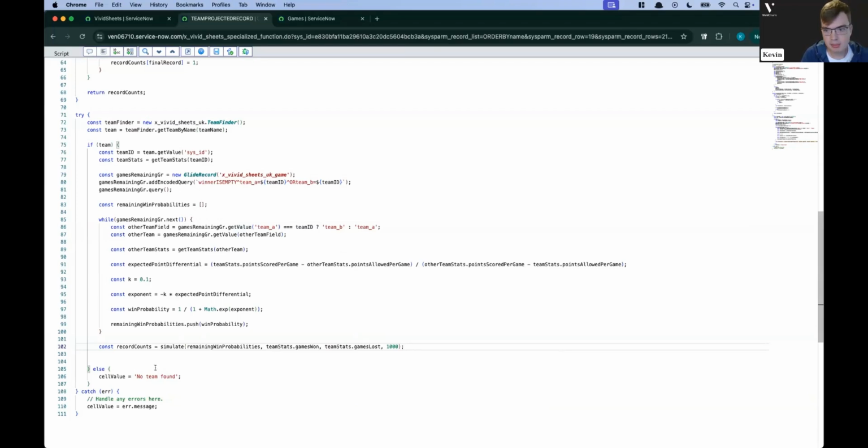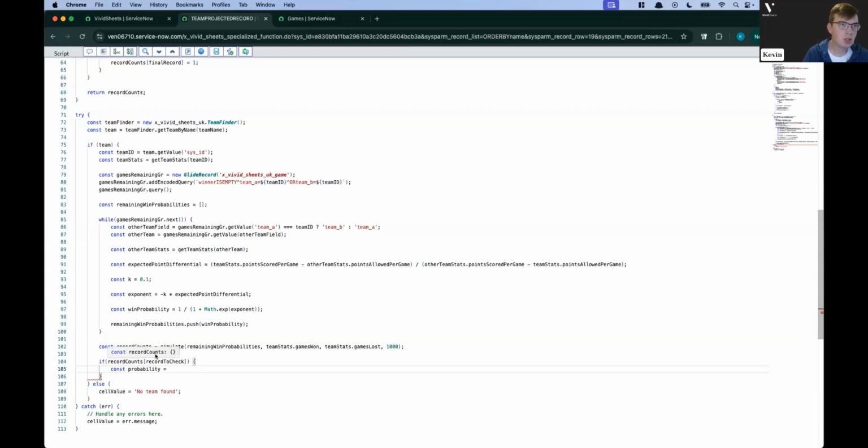I think all that's left at that point is to just say if record counts has an entry for the record we're actually curious about, which again was our record to check argument, then we're going to say const probability. This record counts is going to be just a raw number, and we actually want to refine that a little further by saying how many times did that number occur in our simulations.